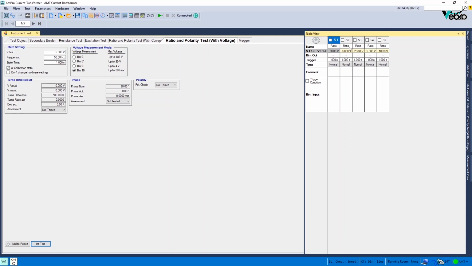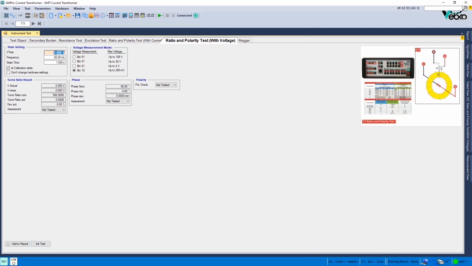The second state is related to the calibration state. The fourth state is the specified test voltage, and the third and fifth states are half and double the test voltage respectively, which are created to measure the test state of the primary voltage. Note that this is why the maximum voltage limit is 220 volts.